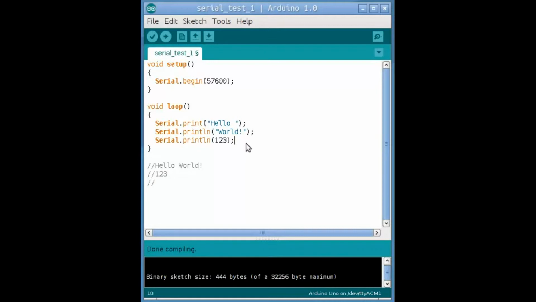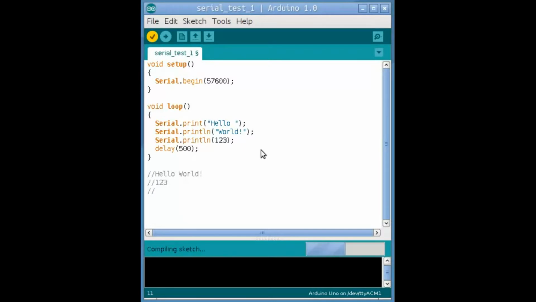And this is going to be sent really, really fast, multiple times, because it's in the loop. So I'm going to put a delay in here just so it doesn't flood my screen. Let's say twice a second, so 500 milliseconds. This looks good, so let's make sure it compiles, which it does. Good. So now I'm going to upload this.